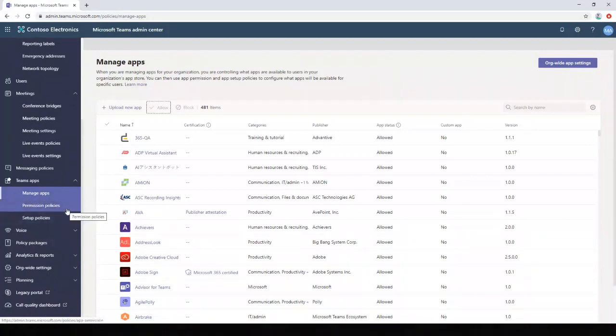We also have permission policies and setup policies. Again, I don't want to dive too deep into the technical side of things.